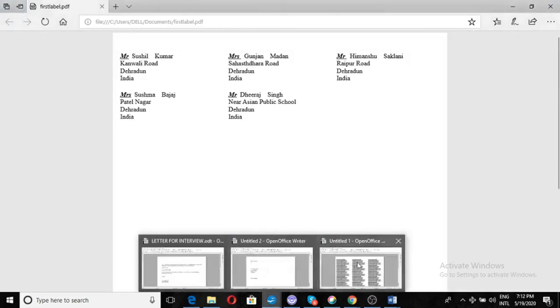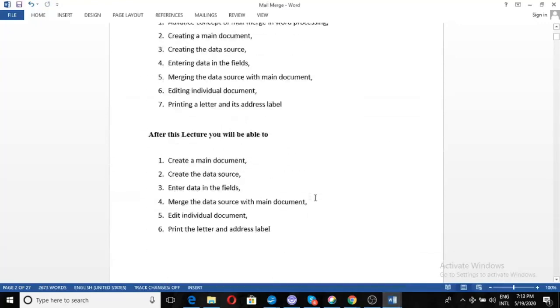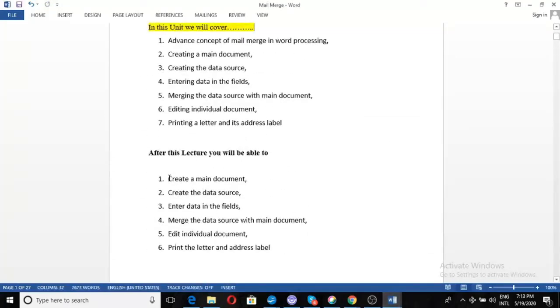So I hope now you all are clear with the options. So today our objective is cleared. Now you all are able to create a main document. You are able to create a data source. You can all enter data in the fields, and you are able to merge the data with the main document. Also, we have seen how to edit individual documents, and finally how to print the letter and the address label. Thank you, students.